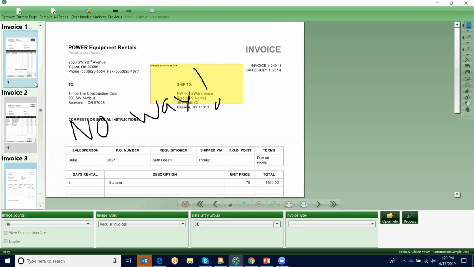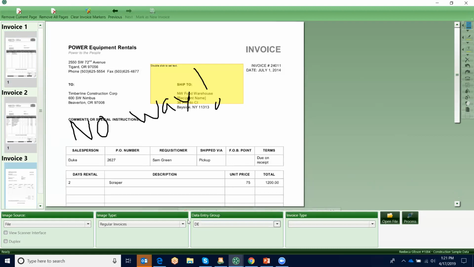But once I'm happy that my pages have been sorted and ordered, the quality looks good. If something was scanned in crooked or skewed or maybe was a little fuzzy, I can rotate the document, I can despeckle it, using these buttons over here. But once I'm happy with everything, I would just go ahead and hit process, and that's going to take this batch of invoices and move it to the data entry group that I've specified down here.